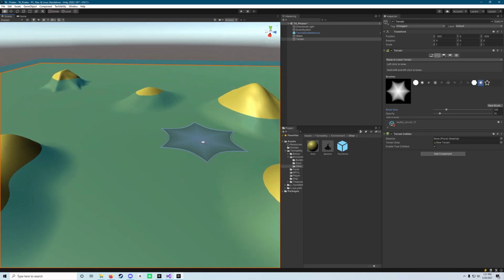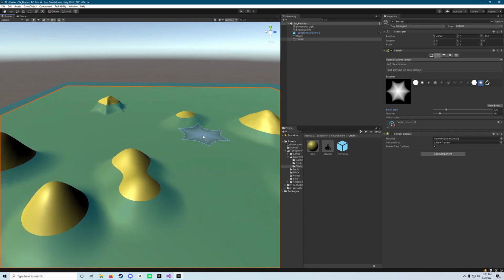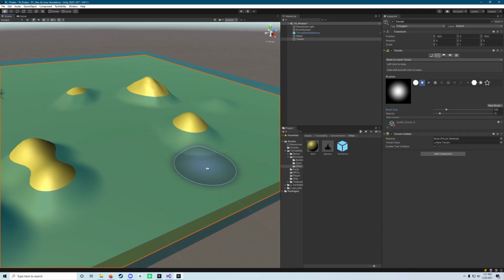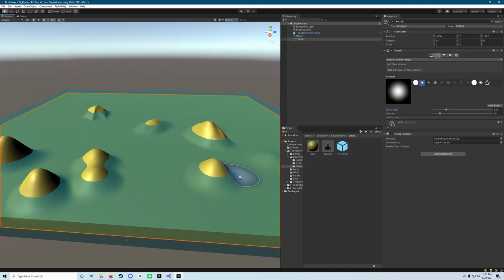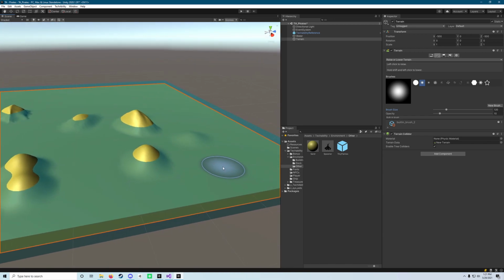So take your time. This is a chance for you guys to really make the game unique and make it into your own thing. So take your time, make a cool layout, and just really go crazy with this. Really make something that's unique to you.